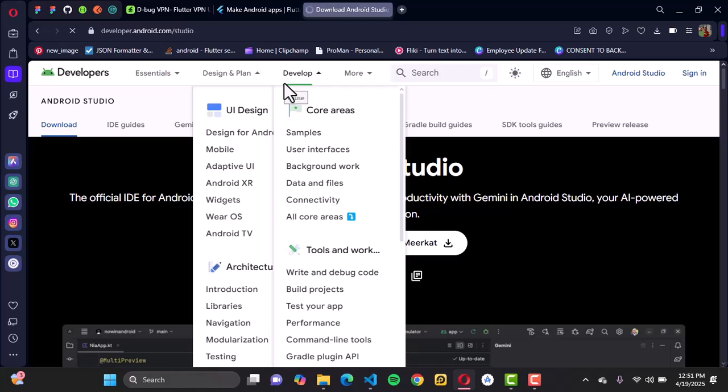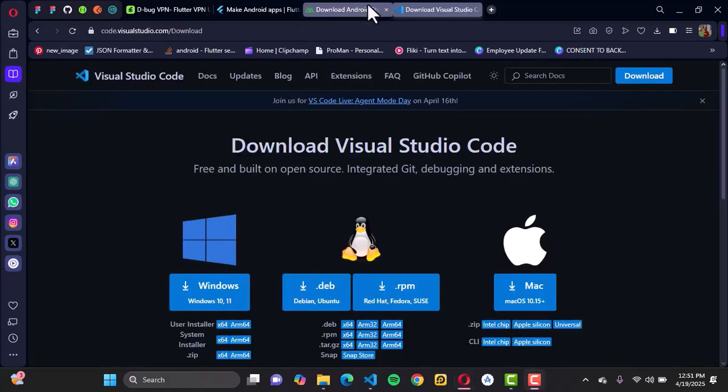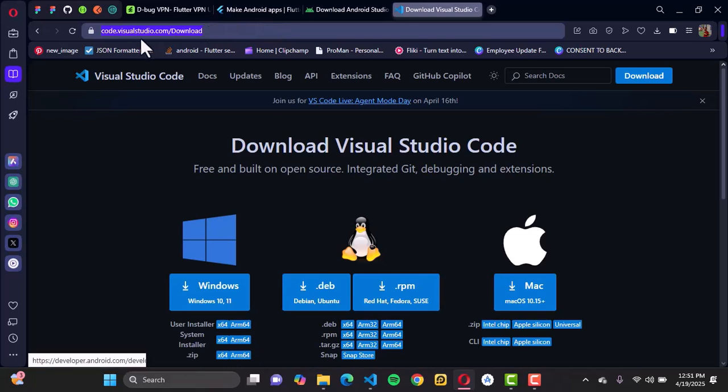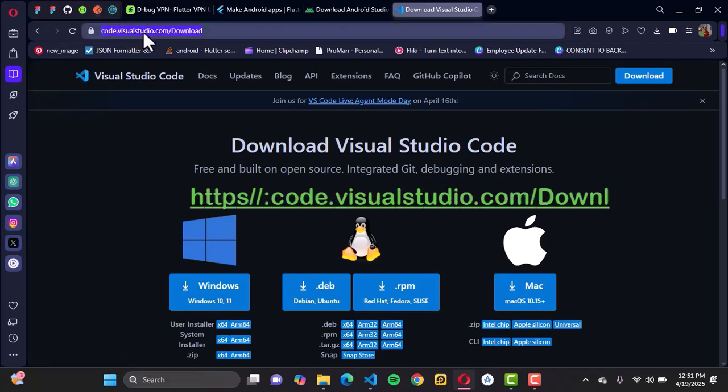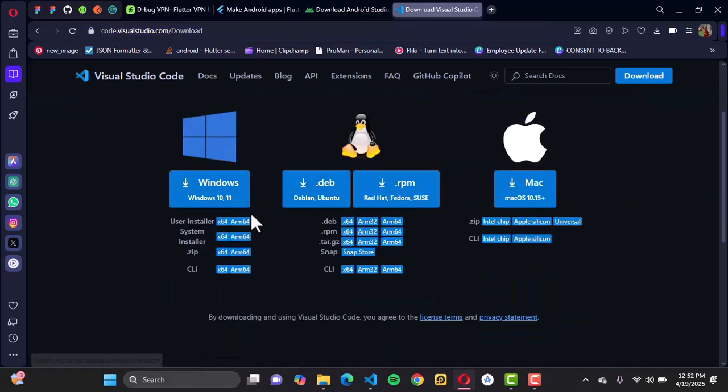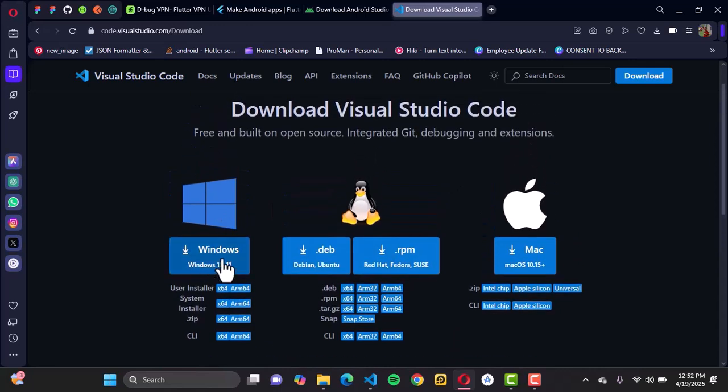Alright, so that being out of the way, the next IDE we want to get is Visual Studio Code. And how do you get to this site? You just have to redirect to code.visualstudio.com/download, and you're going to see this site where you can download. You can download using any of these options. For our case, we're going to be using Windows. And once you click on this Windows button, your download should begin.